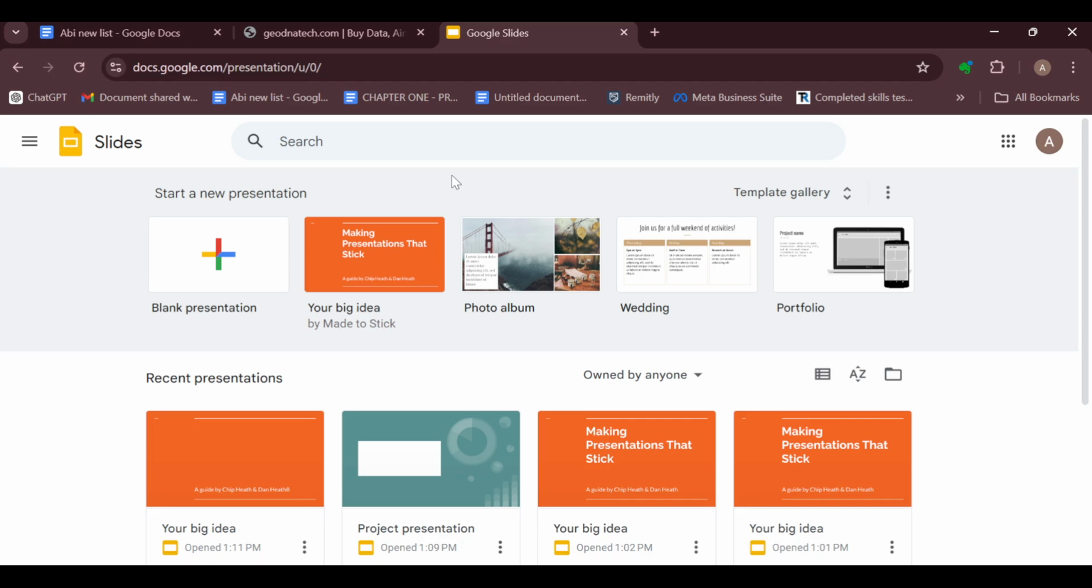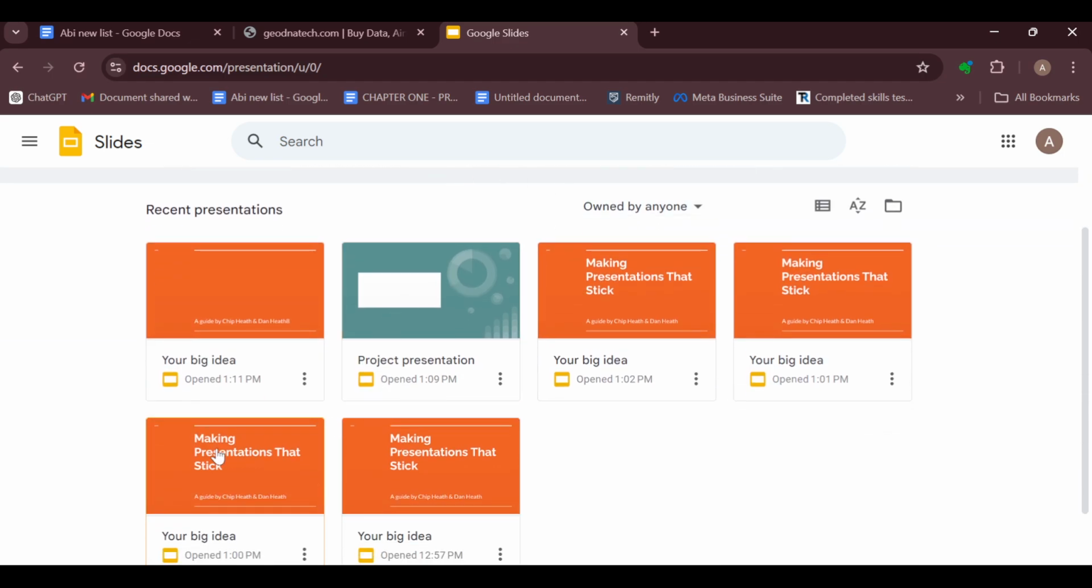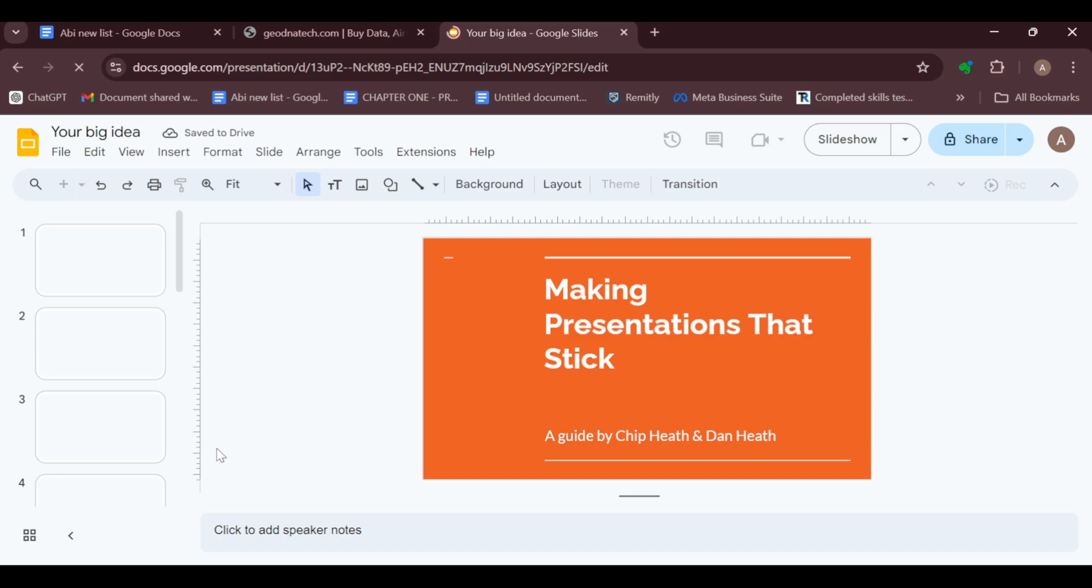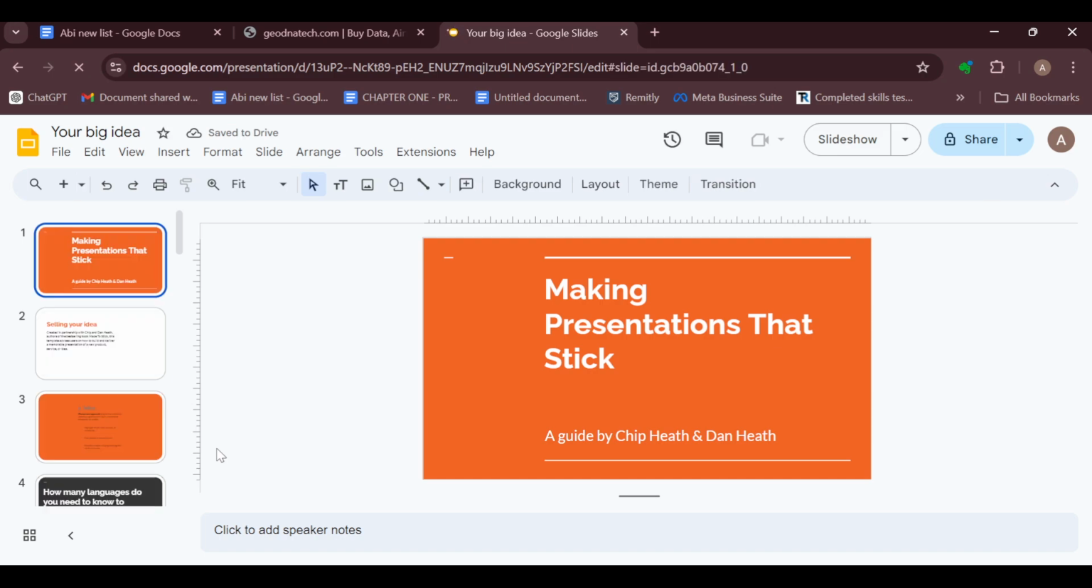Once it's open, go ahead and select the particular presentation that you would like to time its slides. Once you're on the presentation page, at the top part of the screen you can see the title of the presentation. Then you can see some tabs, which include File, Edit, View, Insert, Format, Slide, Arrange, Tools, Extensions, Help. Once you can see this, move to the Slideshow button and click on it.